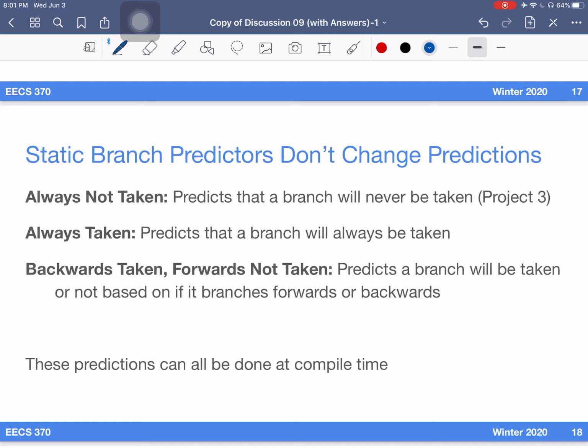And the second one is predict always taken. So we will predict this branch will always be taken. The next instruction we fetch into the pipeline will always be the branch target.